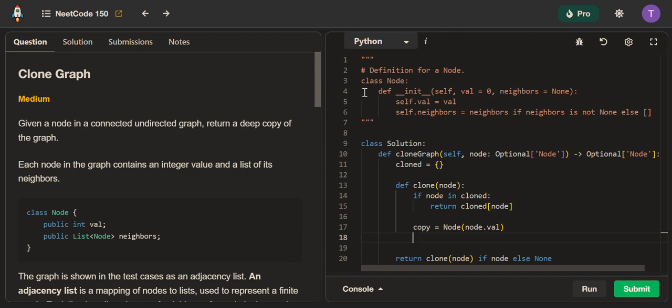And it's fine because we can see that in the Node class, we're going to assign None as the default value if neighbors are not provided. So we're just going to have neighbors temporarily set to None. So this is fine. And once we copied it, we can add to our hash map the old node and the cloned node. So we're going to say clone at the key node is going to be equal to copy.